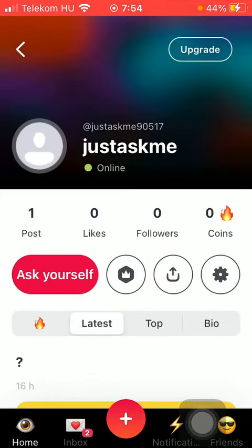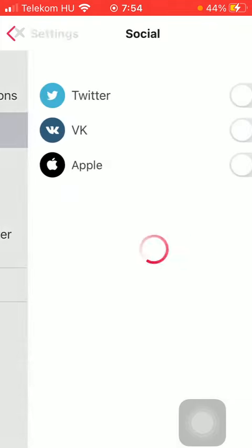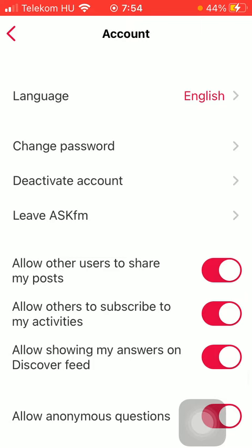Then tap on this account button in the upper left corner. Tap on settings on the right side in the middle of the screen. Tap on social, which is the second. No, tap on account, which is the third option, and click on the language option.